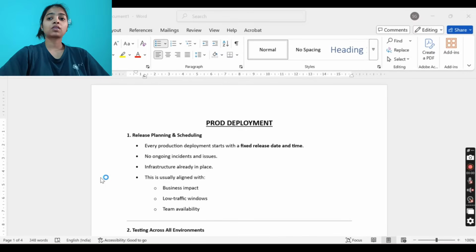So today we will talk about prod deployment, sharing my experience of how prod deployment happens, because this is where many people lack the hands-on experience, and today I'm sharing mine.